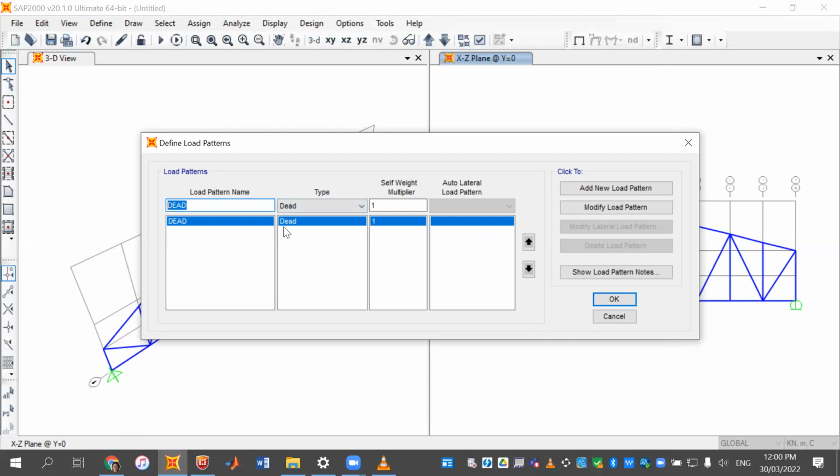As you can see, the dead load is already defined here, and the self-weight multiplier is defined as 1, which means it will consider the self-weight of the members as dead load. As I told you, because we want to get agreement between our hand calculation and the software, we ignore the self-weight at this stage. And by clicking modify load pattern, it changes the load pattern that you have already defined.